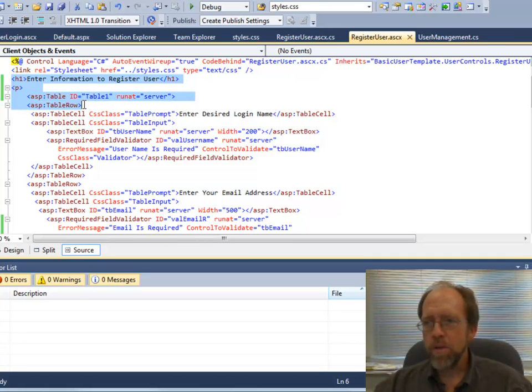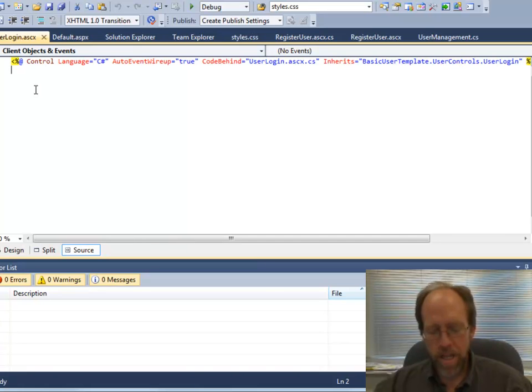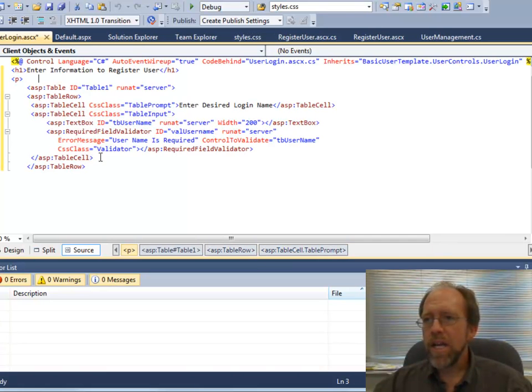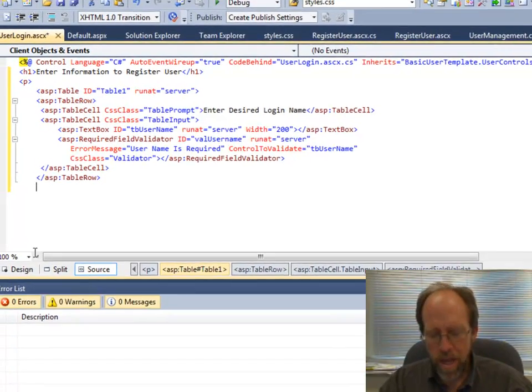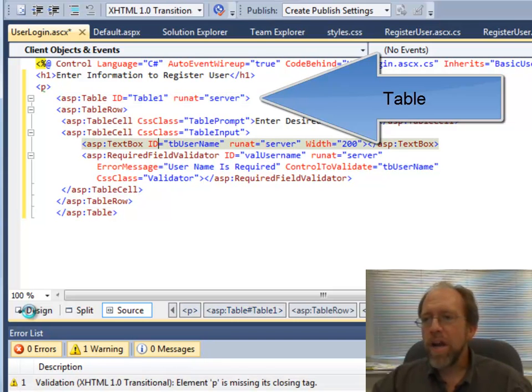This ASP table, table row, table cells, and I'm going to go all the way to the end of one table row here. That login name piece was in the previous user control I just showed you, and I'm going to take all of that from this page and simply move it over here to my user login. Not a lot that's fancy, and I don't have the table closed, so I have to go ahead and close the ASP table. So now I actually have a full table here.